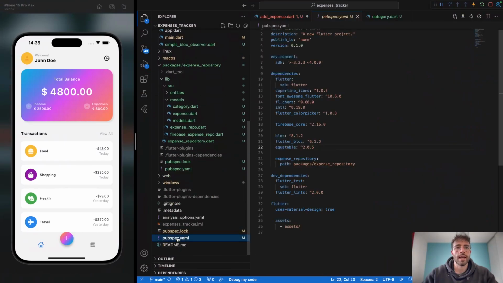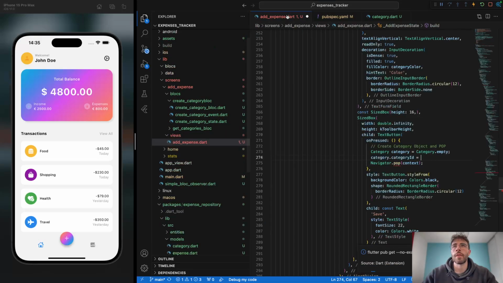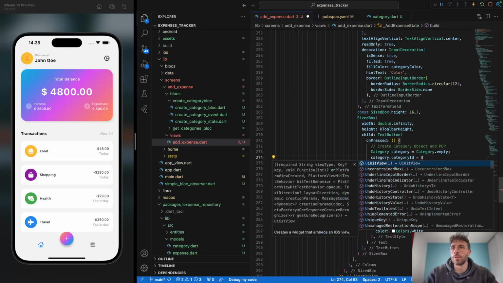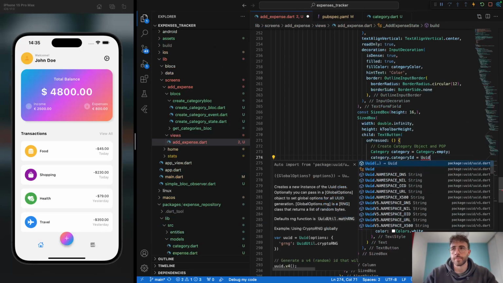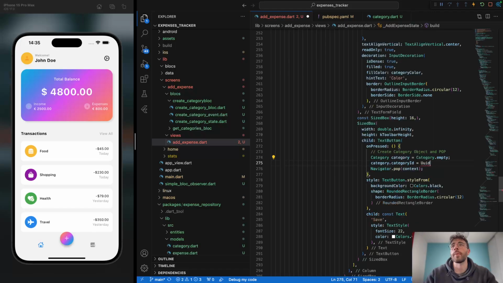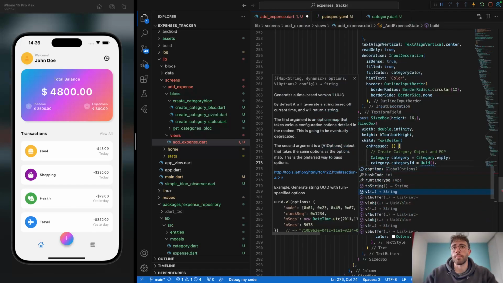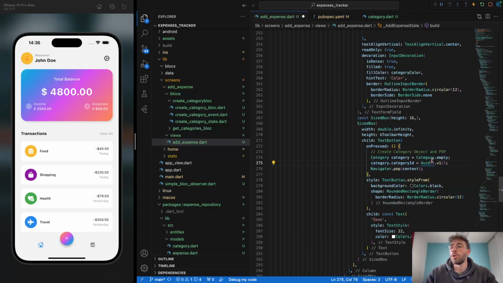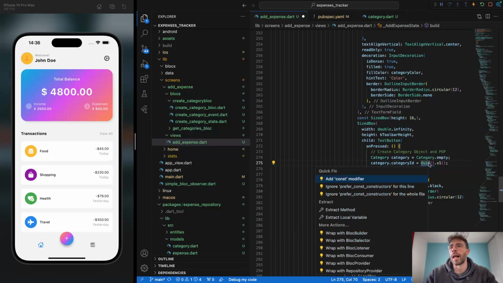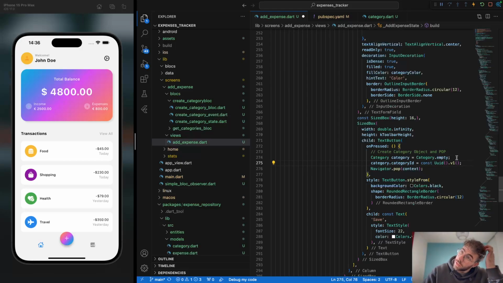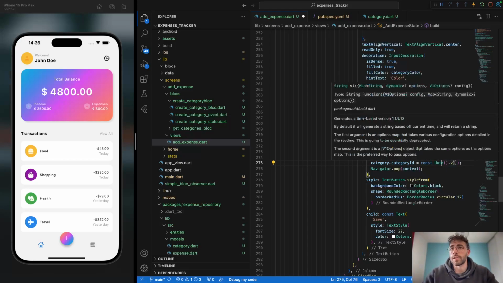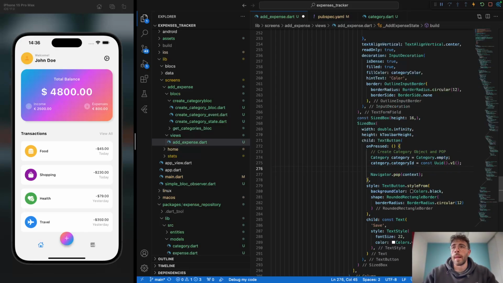So I'm going to add that in our main pubspec.yaml file, UUID, save that and do a pub get. And in my add expenses.dart, I can call UUID dot, I'm going to import the package, dot v1, for example. Yeah, that's going to be okay. You have different types of algorithms to generate your ID. I'm just going to use v1 for now. That's going to be sufficient. So category.id is okay.